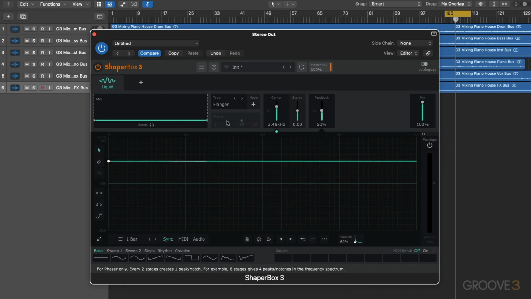Now, the difference between these two is that when we're using the flanger, LiquidShaper is going to duplicate the input signal and apply a very short delay to the copy before it's mixed back in with the original. And this temporal offset, i.e. the time offset, is going to cause a comb filtering effect because we're going to get these peaks and troughs within the waveform.